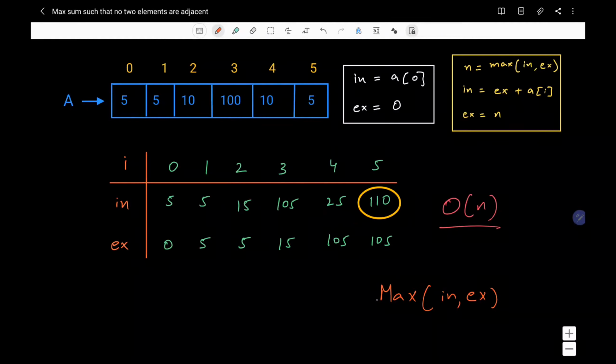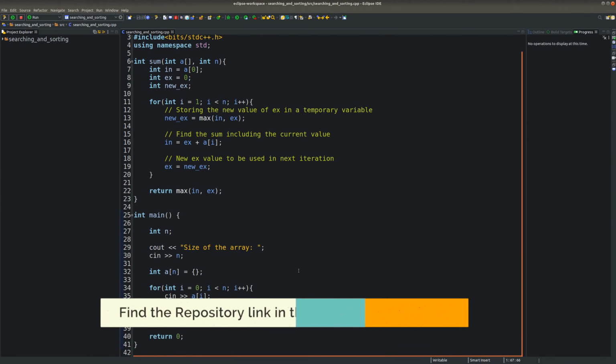We can get the maximum sum in either of the two variables, and that's why we return the maximum of in and ex as the answer. Moving on to the code.